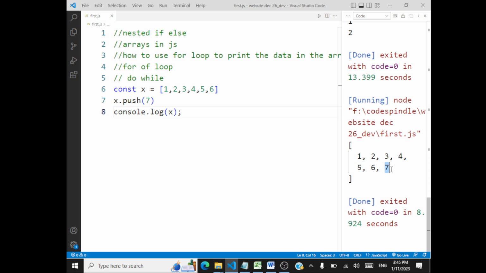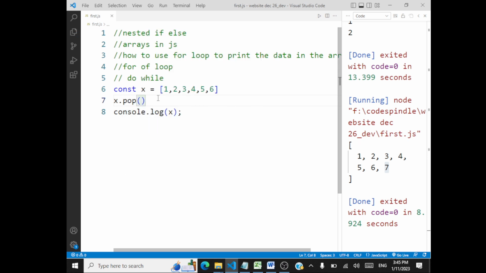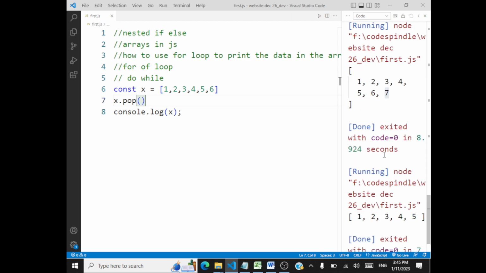Likewise, if I want to pop this 7 out, what you have to do is just give x dot pop. It's a method, so you have to use the parentheses. Run this, and the last element will be popped. The entire array will be returned.